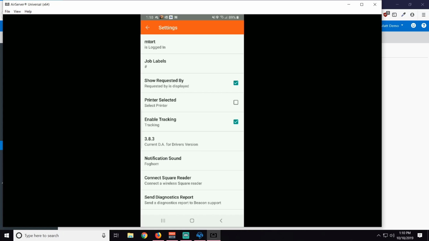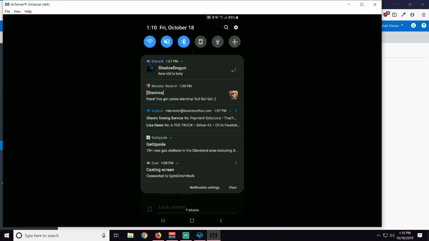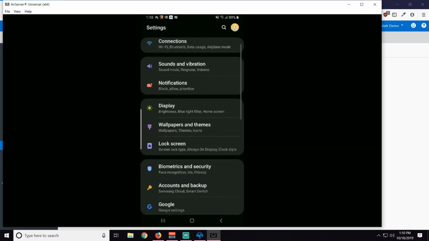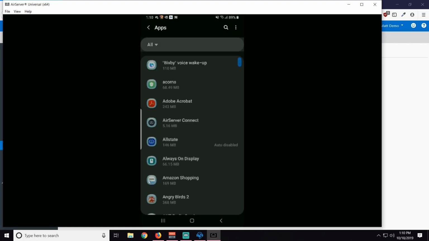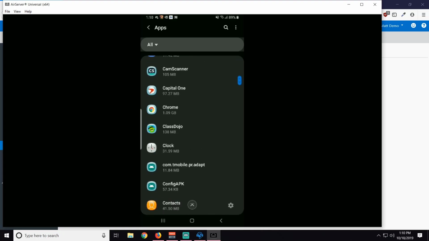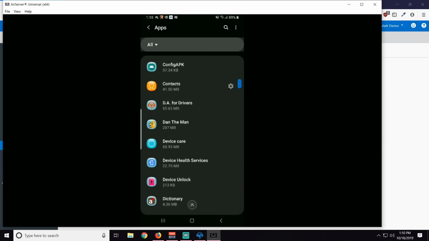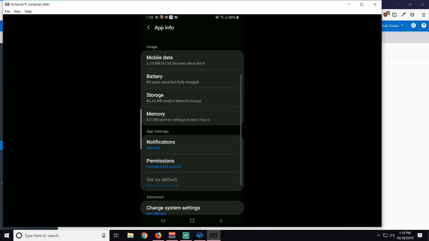All right, so those are the driver settings. Now on Android, it's actually very similar on Apple. I'm going to go into our settings here. All right. On Android, we have this apps section here. So it shows all the apps that are installed. So I'm going to scroll down to DA for Driver. All right. So it shows mobile data, things like that.